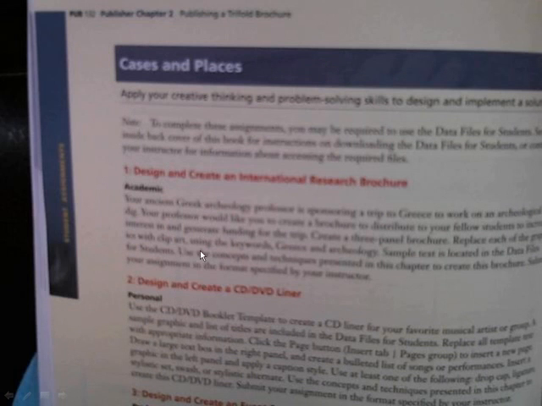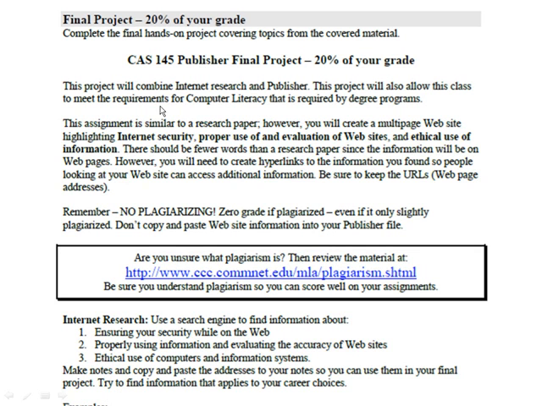And don't forget about your final project. It's in the syllabus. Read through all of the instructions first and then start your project. You'll have to go out on the internet and research some things: ensuring your security while on the web, properly using information and evaluating the accuracy of websites, and ethical use of computers and computer information.